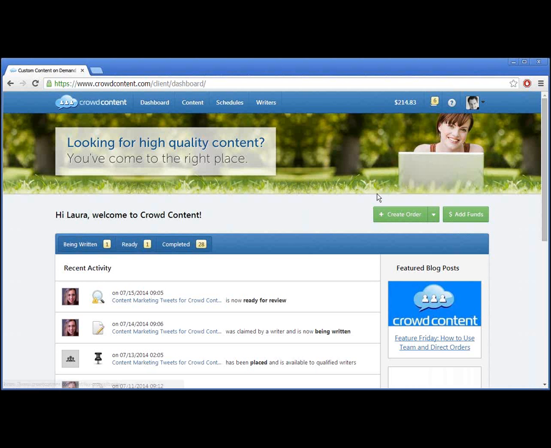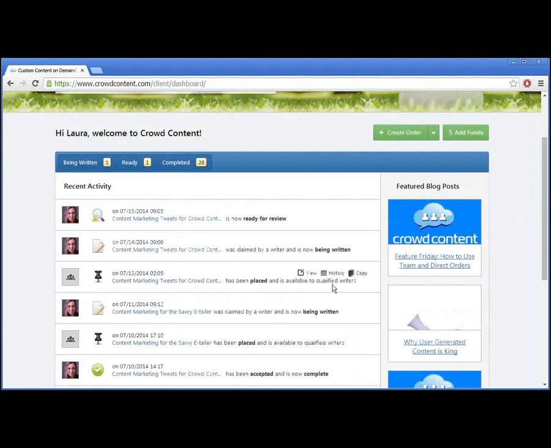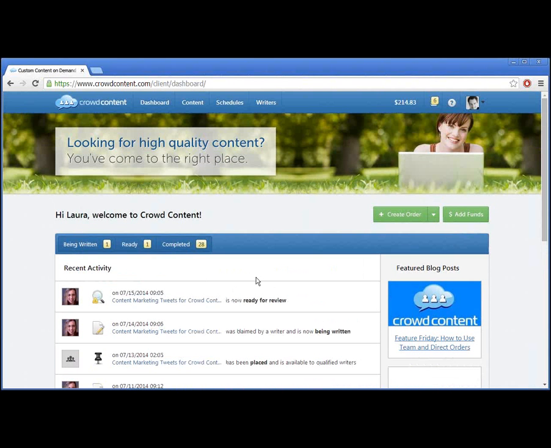and begin. So when you log in, the first thing you're going to see is your dashboard, and this is a place where you're going to be able to see who's working on what for you, where they are. You can see by this ticker here that Rachel, it was claimed a couple days ago, and so she's writing on the content, or she's working on some content marketing tweets for us.